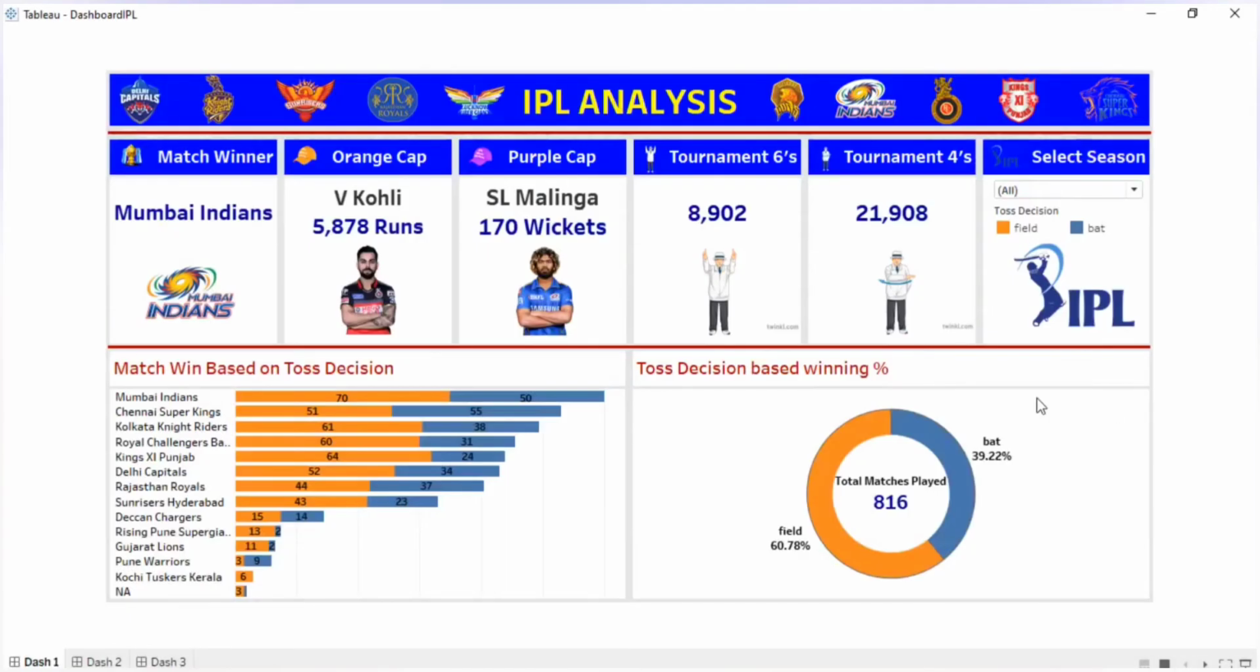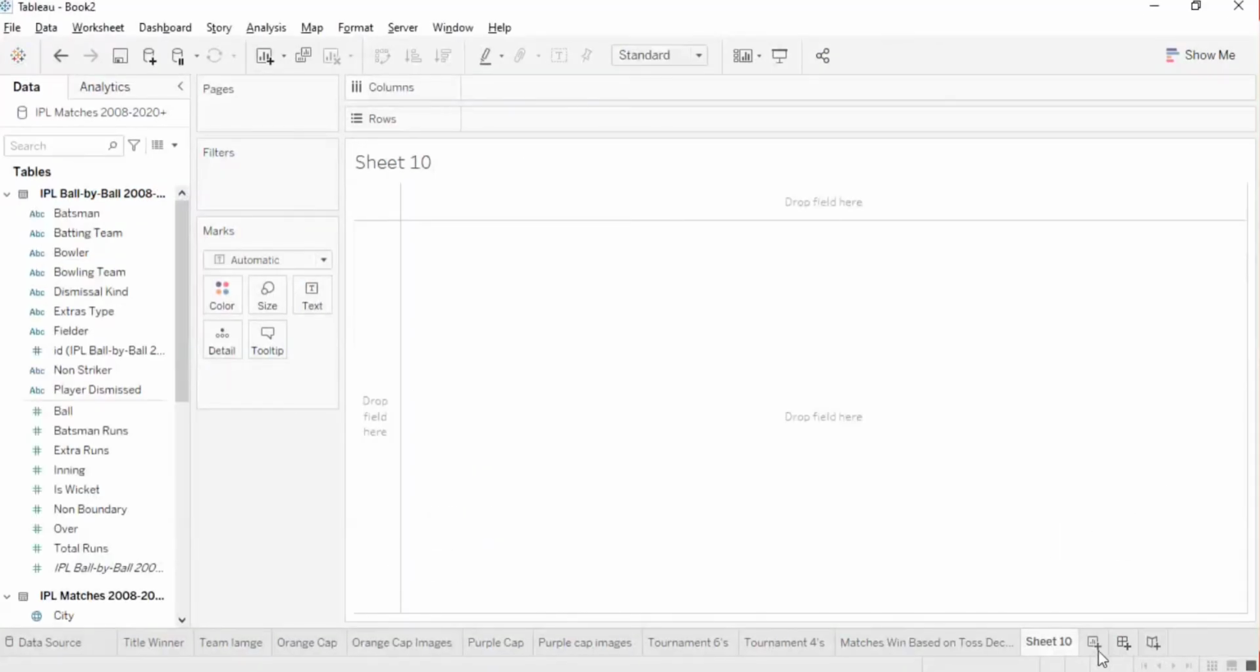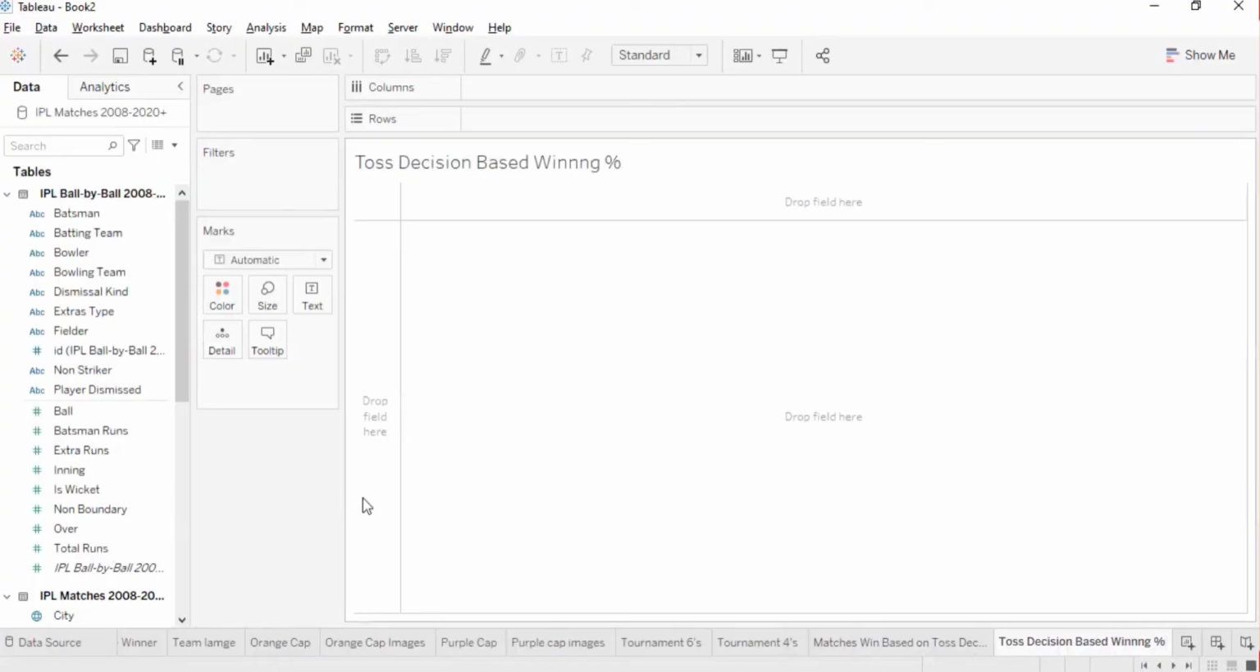Then our second chart is what we have to make: toss decision based winning percentage. Okay, so now how to find this, or how to make this chart? This is actually a donut chart, which is a custom chart, and it is an advanced version of a pie chart. So first we'll make a pie chart, and we will customize it and make it a donut chart. It is not directly available in Tableau, so we have to make it as a custom chart. So we will see how to make it.